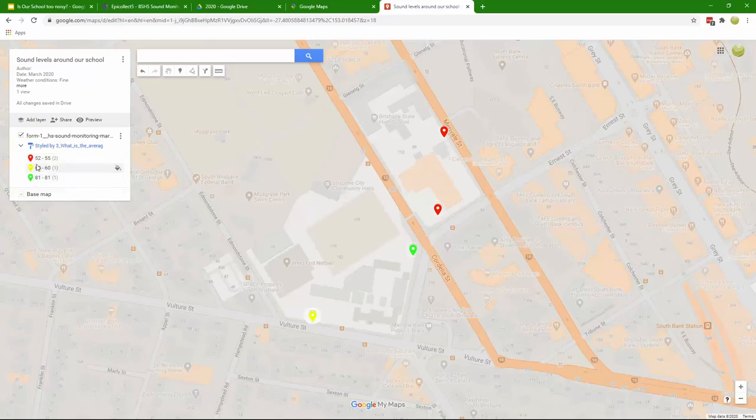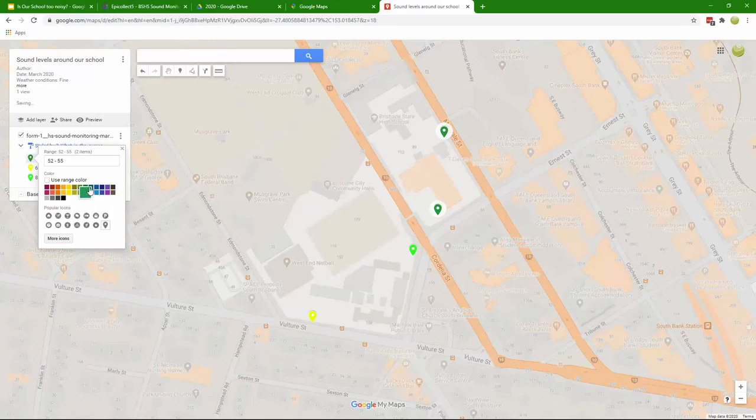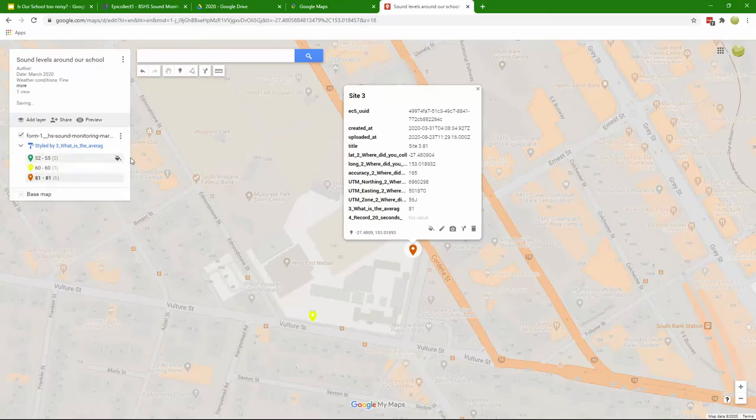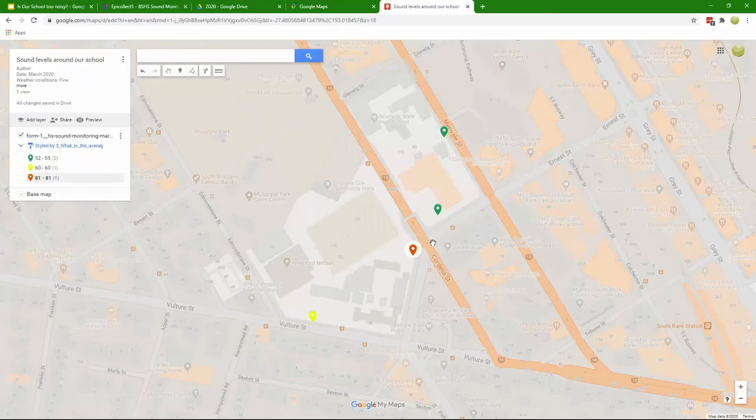And what it's done, Google has automatically put a red mark on a lower score and a green mark on a higher score. And in most cases that would be fine, but in the case of sound, we want to swap those around. So we can do that here. You can see we flick on the little paint can, uncheck that box, and then choose the color we want. We can swap those colors and we have a much better map.